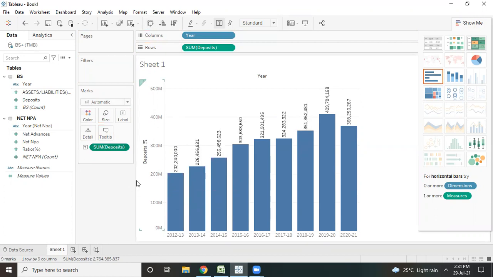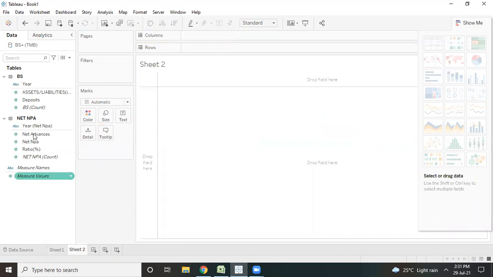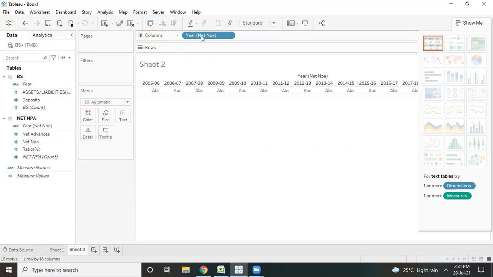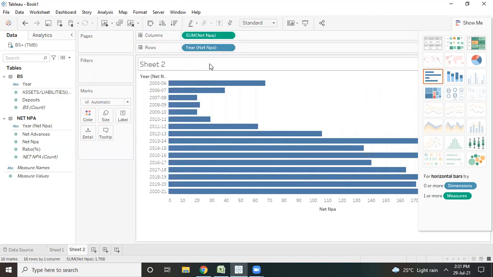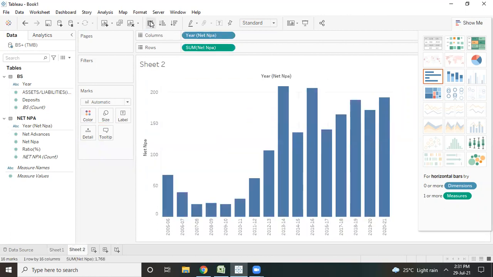It is already there. Now in the second sheet, I will show the analysis of net NPA. Net NPA is very important for the bank. This shows how much non-performing assets there are. So these are the net NPA values and I'm using the bar diagram and just rotating it.